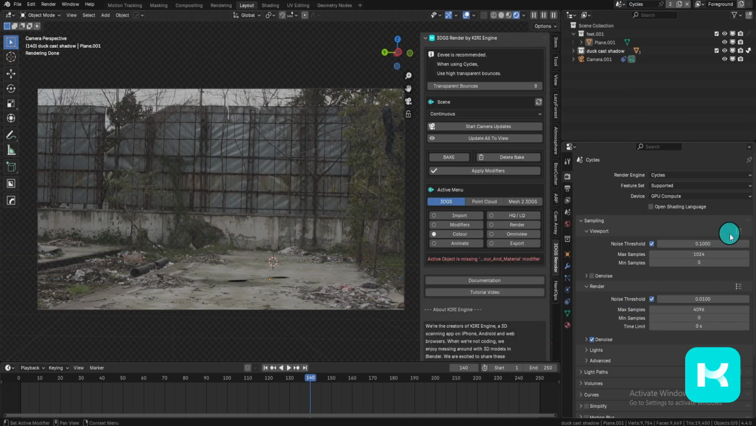You can play with the Cycles samples. I'm going to make them super low because I only care about render time, but you should do some tests to see what causes flickering in your animation or not.